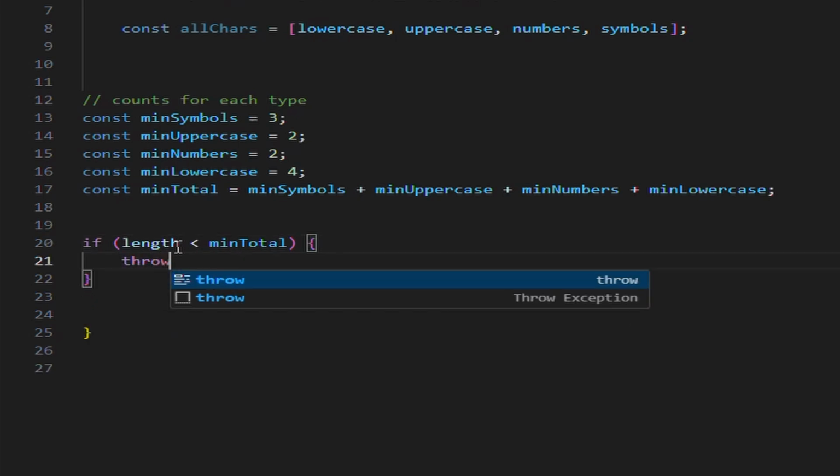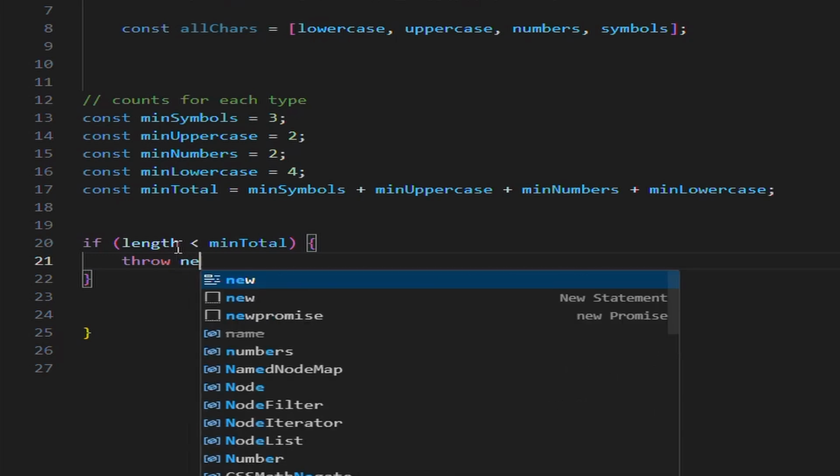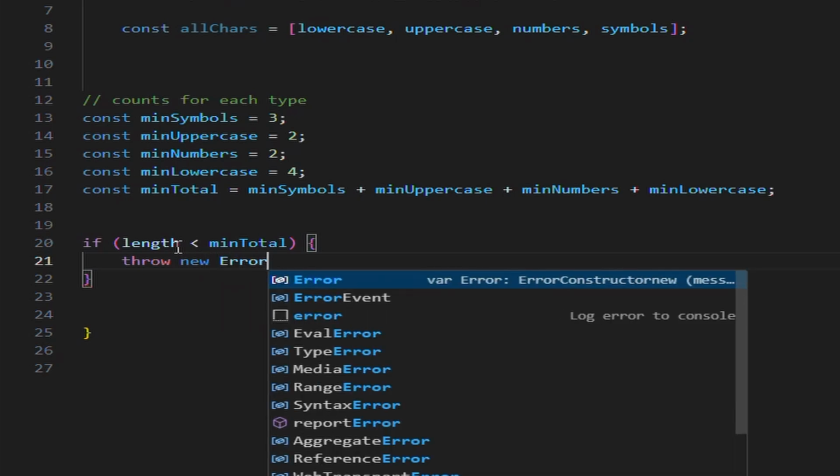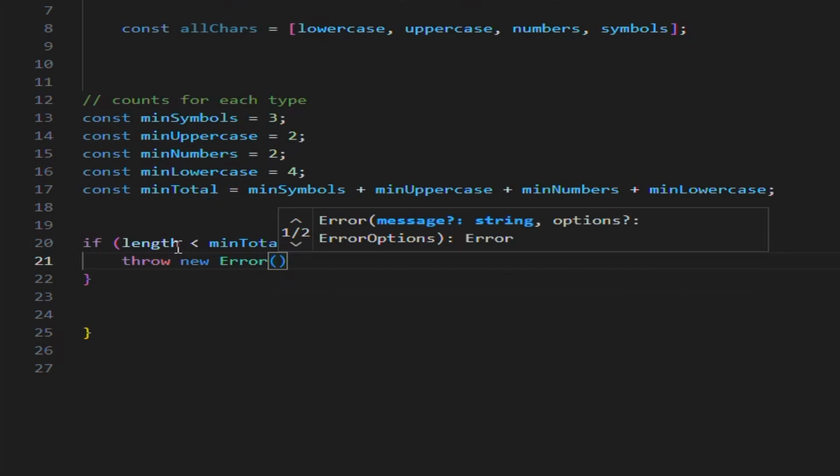First off, a statement is a command that performs an action, just like our if statement. Throw is for errors. It will stop code executing when a certain condition is met. In this case, when our min length isn't met, our code will stop. After throw, we want to use new and error. New will create a new instance of the error object in JavaScript. The error object is assigned for, you guessed it, errors.